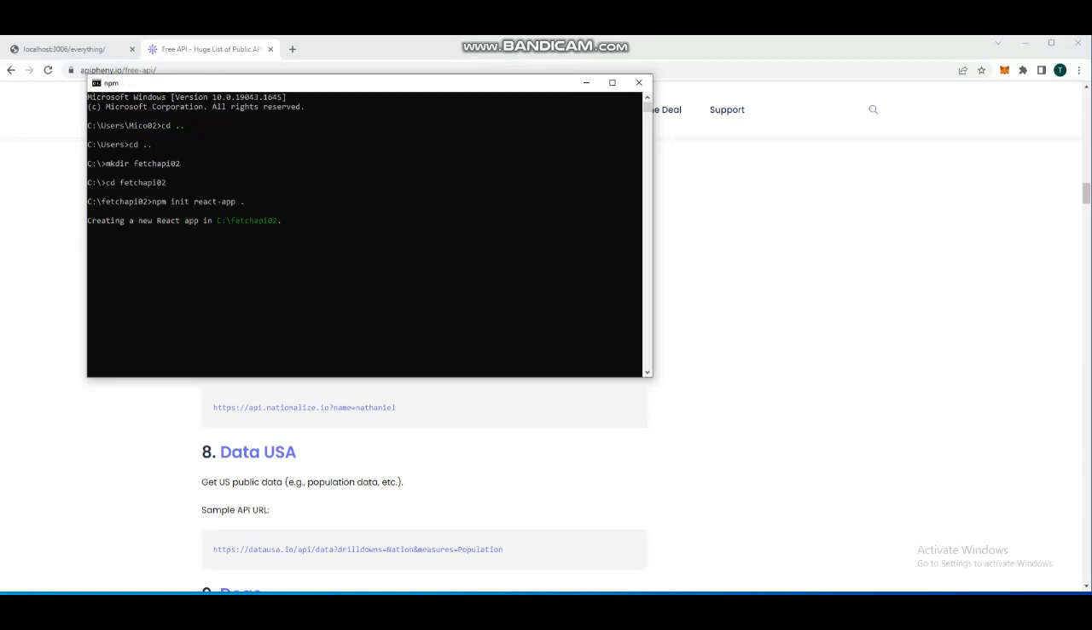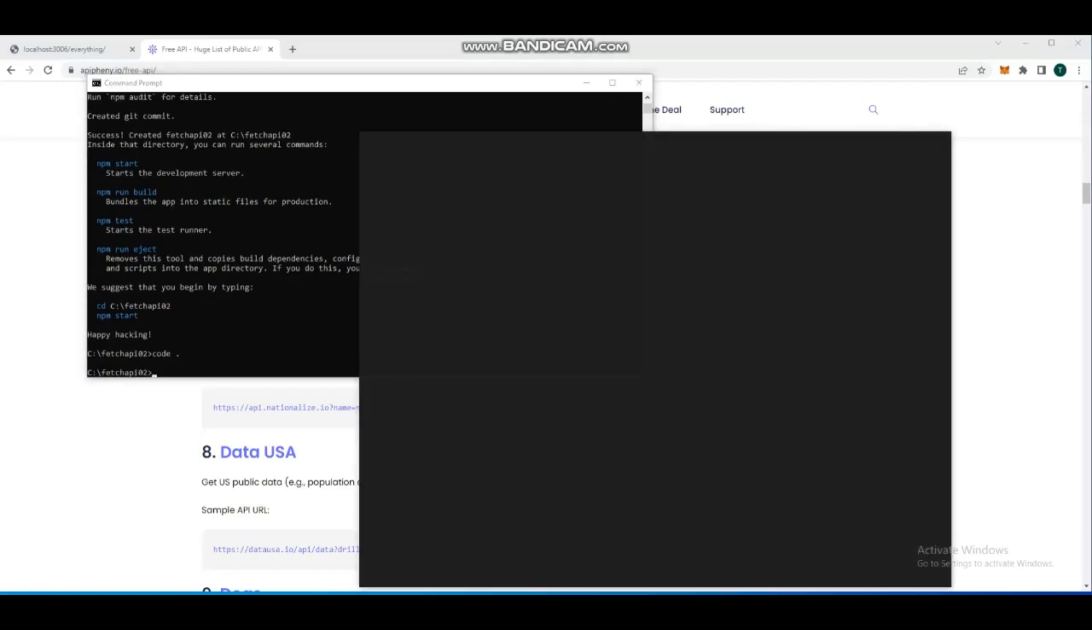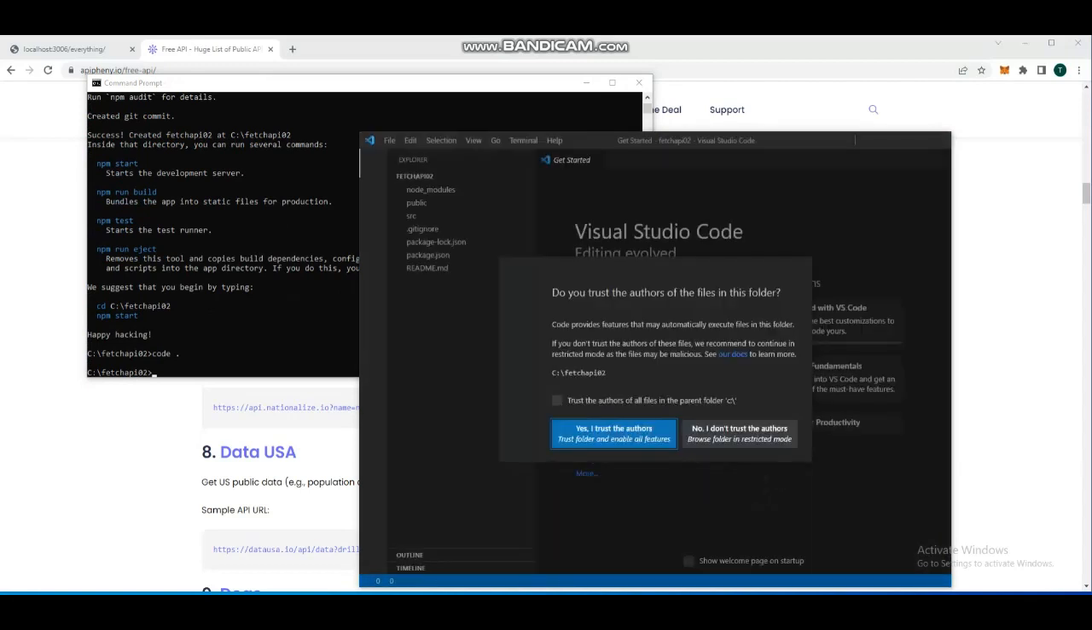It will take some time to install, so let's wait a couple of seconds, and I'll unpause the video once the installation for the React app is completed. Alright, we are now done with installing our React app within the folder that we just created, fetch API 02. The next thing we're going to do is pull out our Visual Studio so that we can check out the installation.